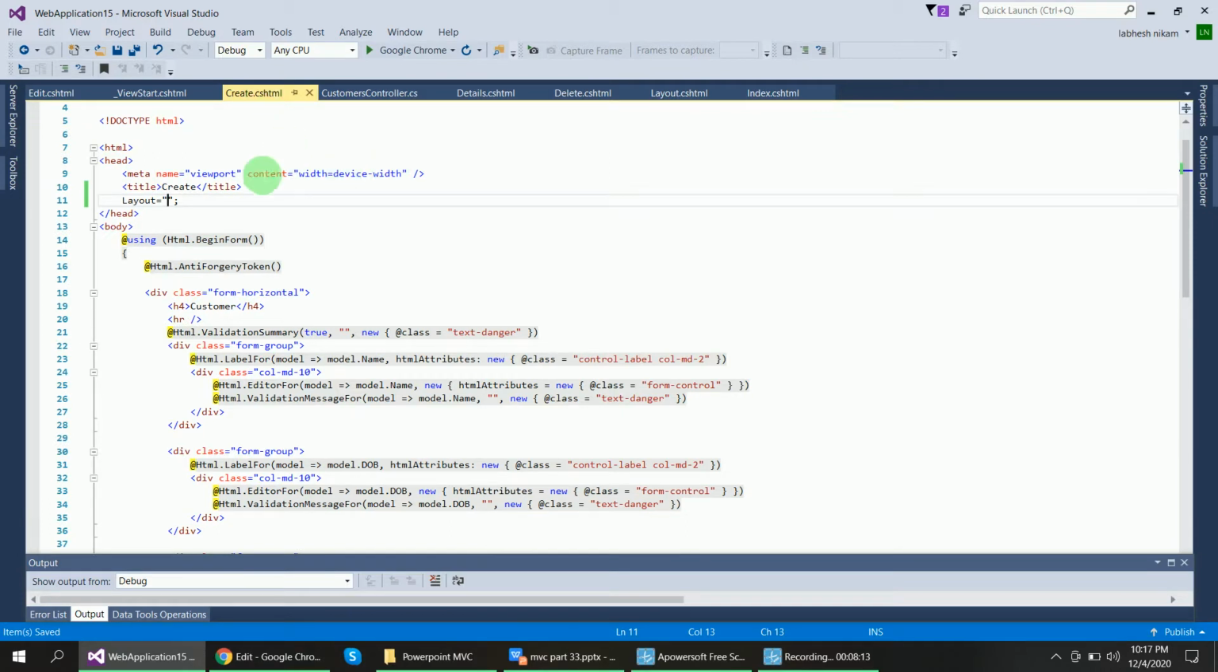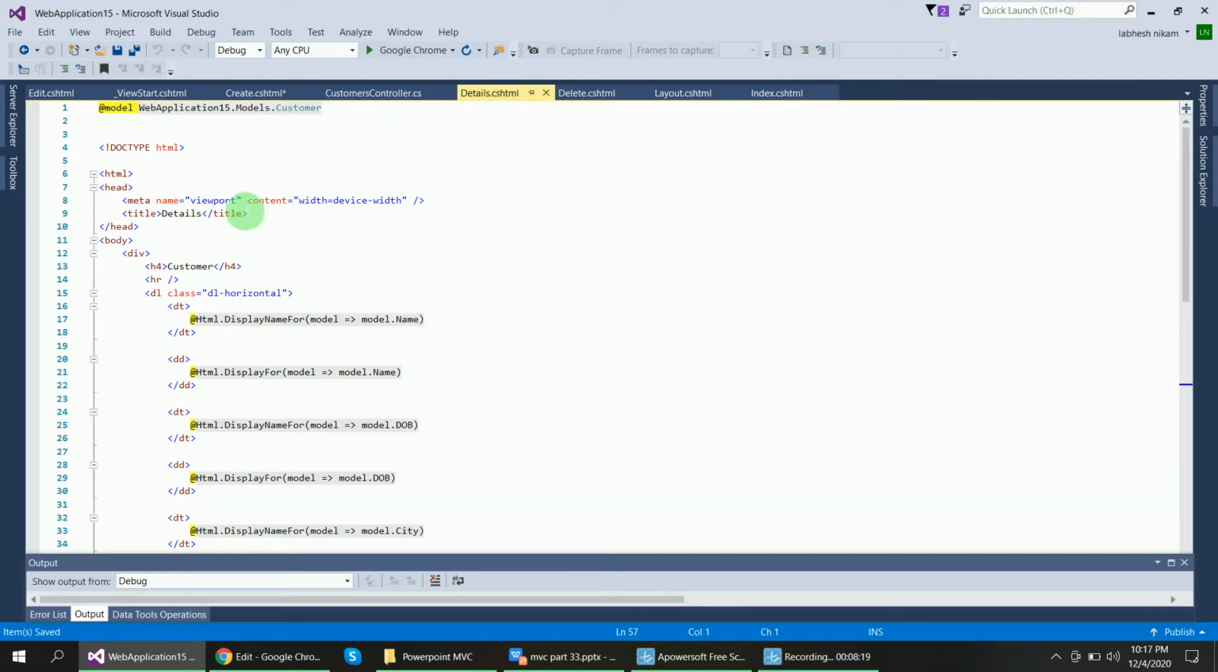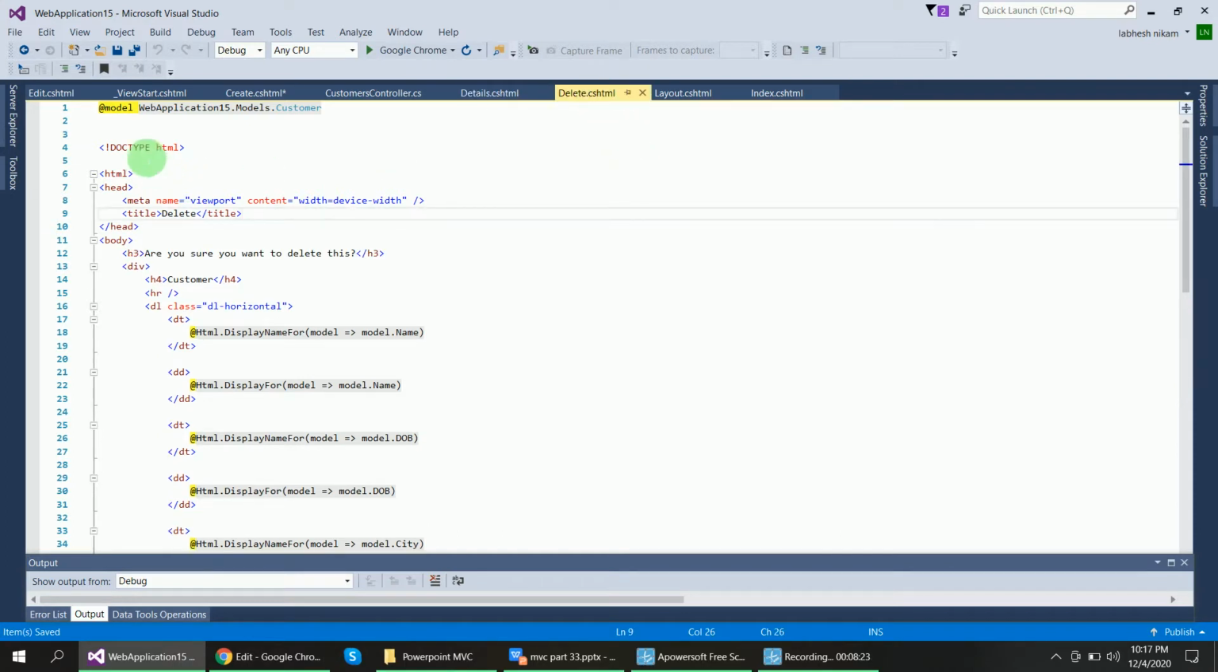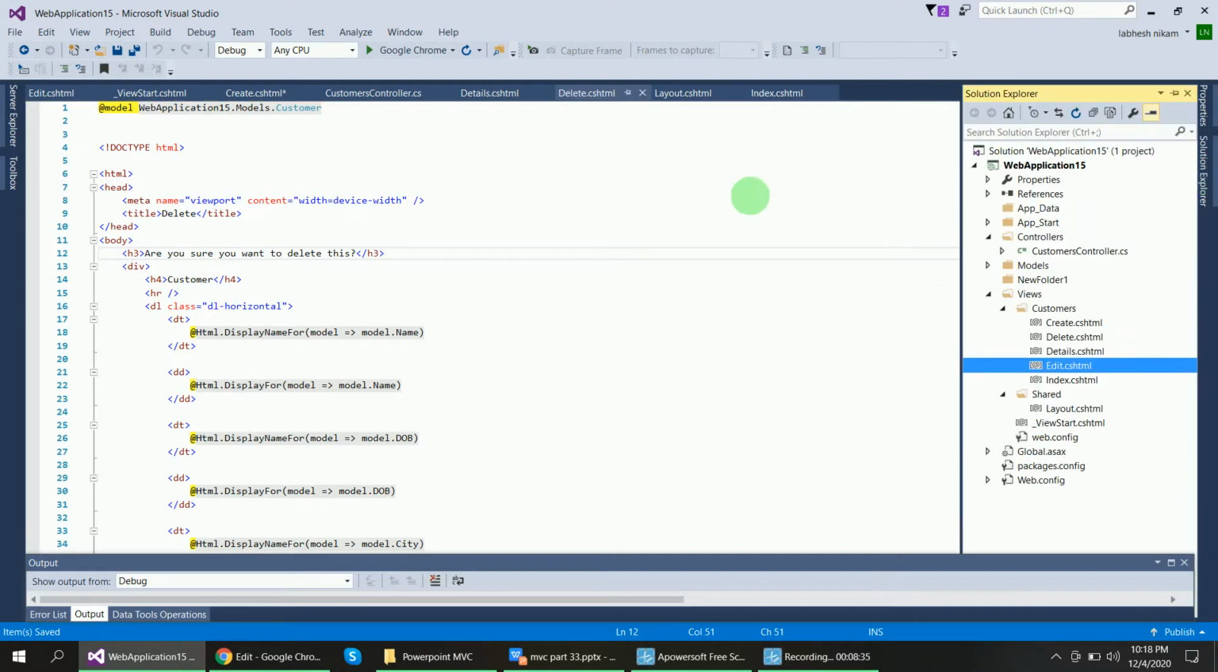Inside of create, I will delete the layout and details. Okay, nothing, delete the layout. So it will use this create details index.cshtml, which will use the viewstart.cshtml file and display with the layout which is specified in the viewstart file, right?